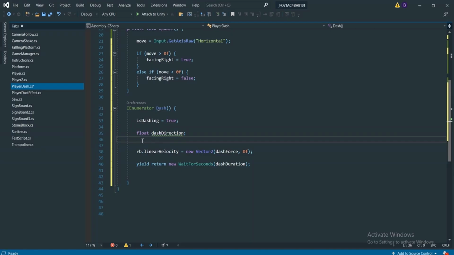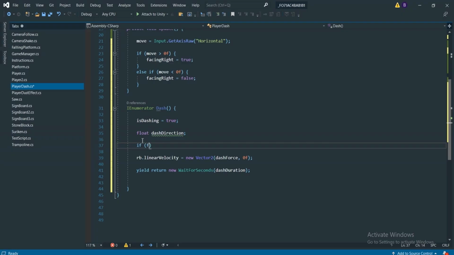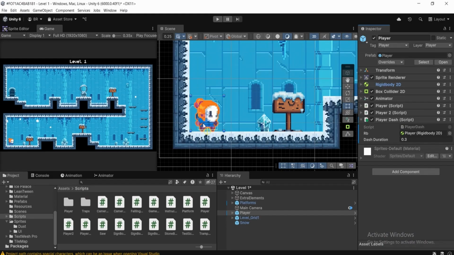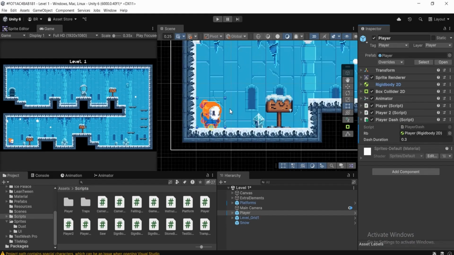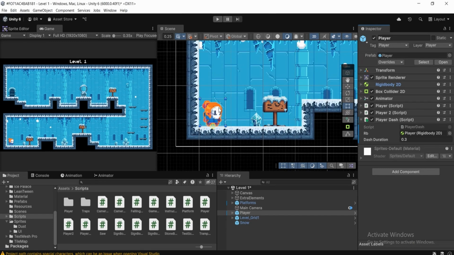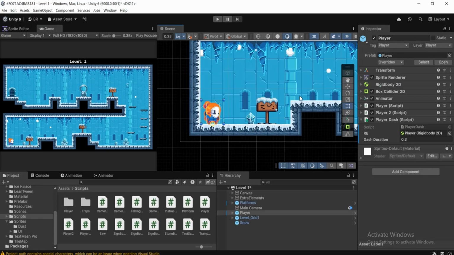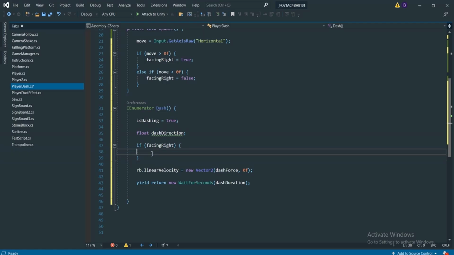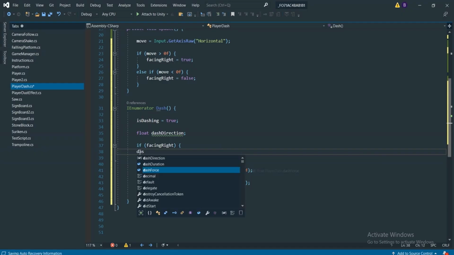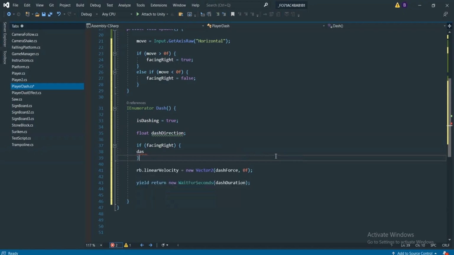So now what we're gonna do is check if facingRight is true. Facing right being true basically means we're going in the right direction. So in that moment we need to set the dash direction to 1, so our player is just gonna dash in the right direction. So if our player game object is facing right, basically just looking to the right, in that moment we're gonna set our dashDirection equal to 1f.